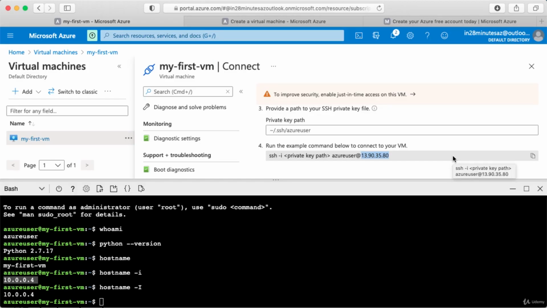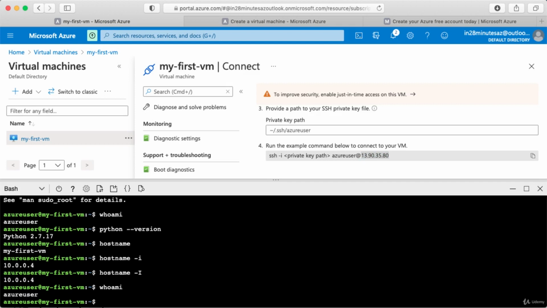Welcome back. In this step, let's try and install simple software on our virtual machine. In a previous step, we connected to the virtual machine and we were able to execute a few commands. So whoami, for example, is a command that we executed earlier.